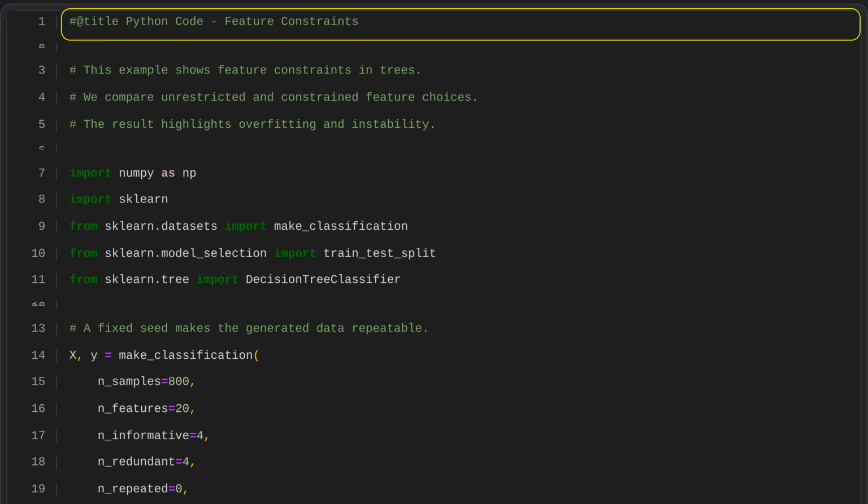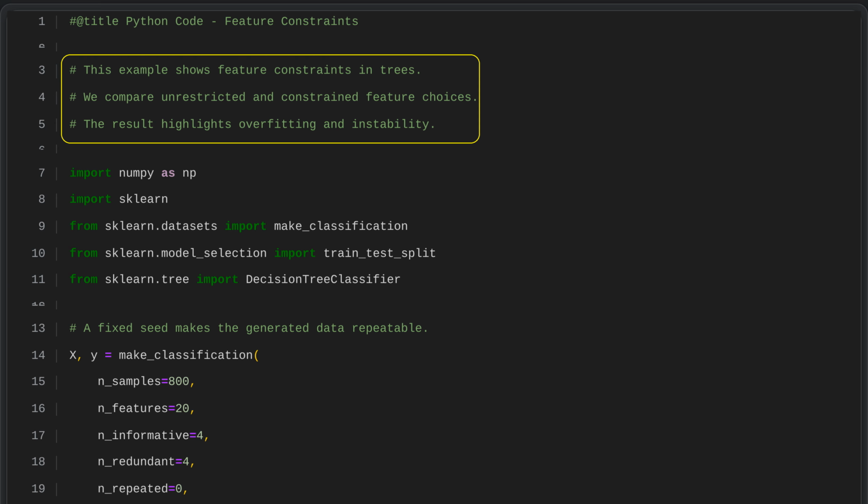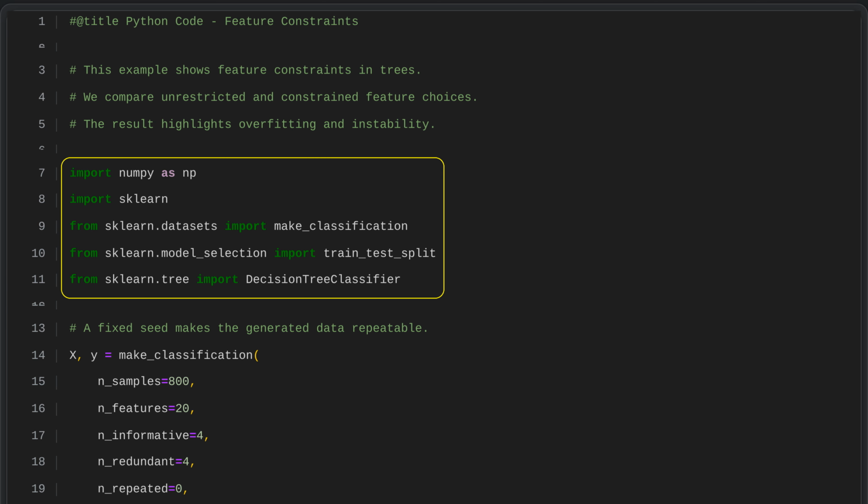Python code: feature constraints. This example compares unrestricted and constrained feature choices in decision trees. It shows that limiting feature choices can reduce overfitting and make the model more stable. We import NumPy for numerical work and use Scikit-Learn for machine learning tools. From Scikit-Learn, we use a dataset generator for synthetic classification data, a utility to split data into training and testing sets, and a decision tree classifier. Together, these imports prepare us to build and evaluate decision tree models with different feature constraints.